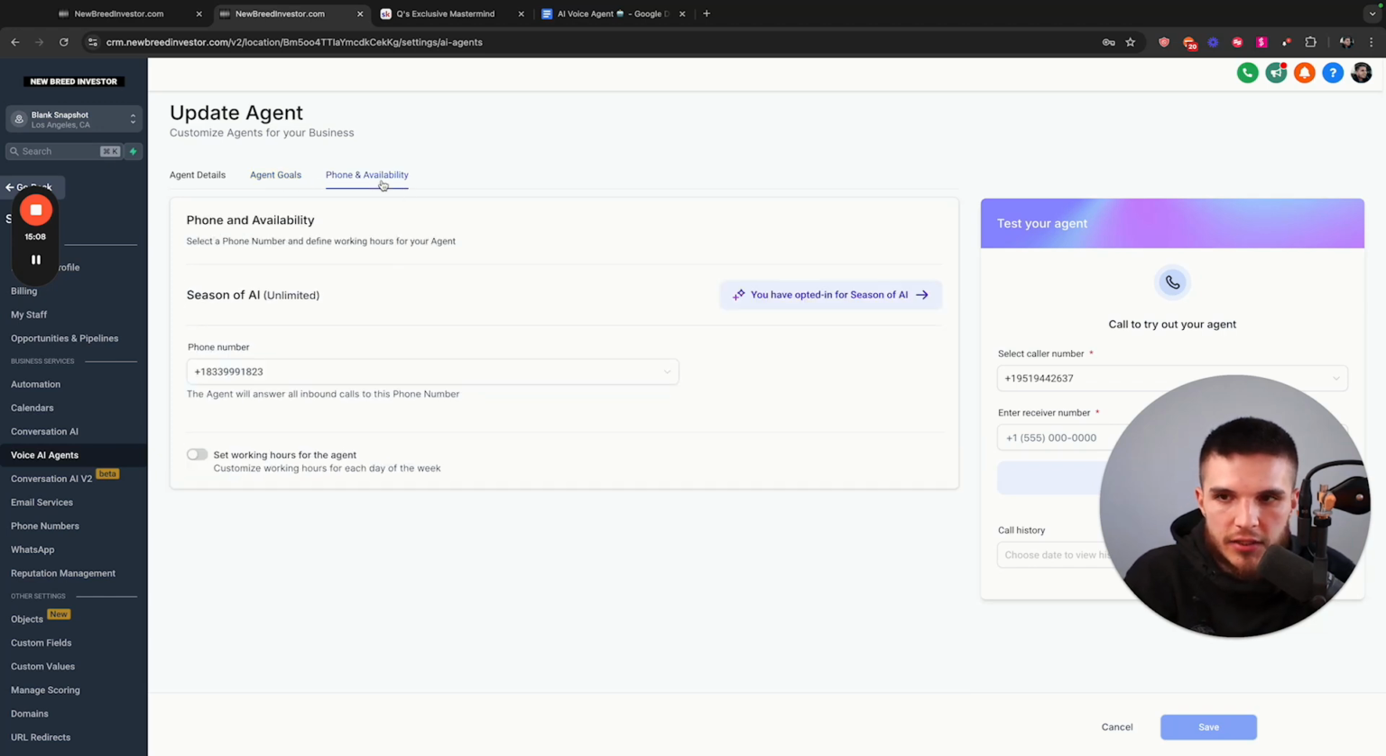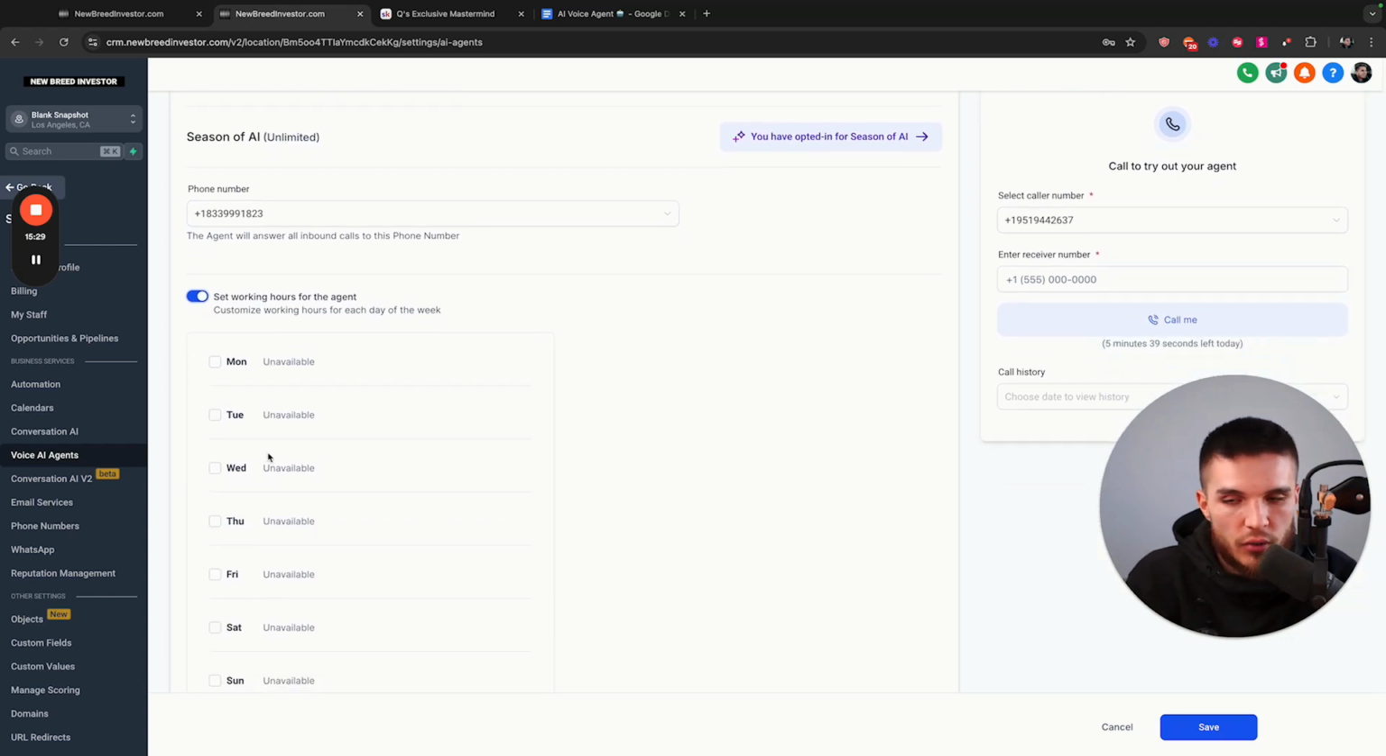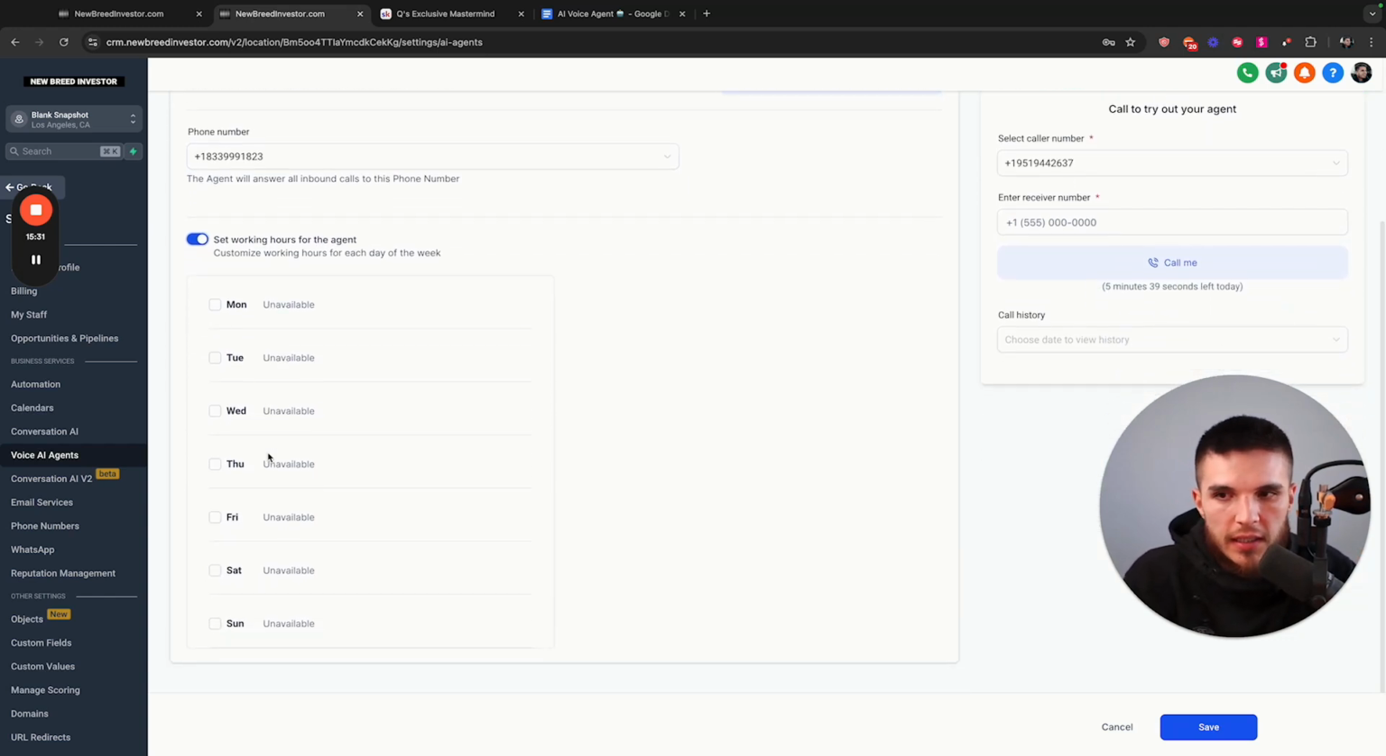So the last section here, and then we'll demo this out, is the phone and availability. You can see here I've opted in for the season of AI, so I have everything for free, and so I'm good to use it. Then you can see my demo phone number here. And the last thing you can do, which I think is really, really cool if you're offering this to a business, is you could make this just simply an after-hours bot.